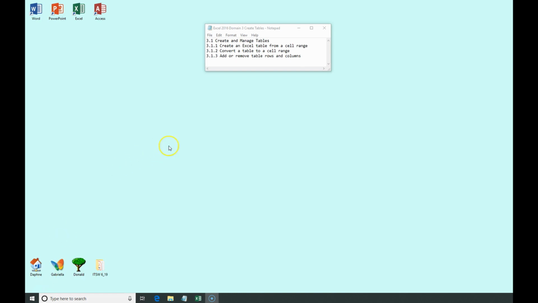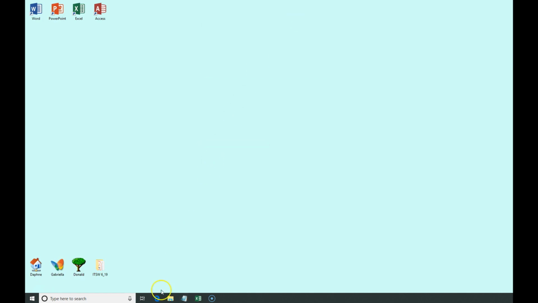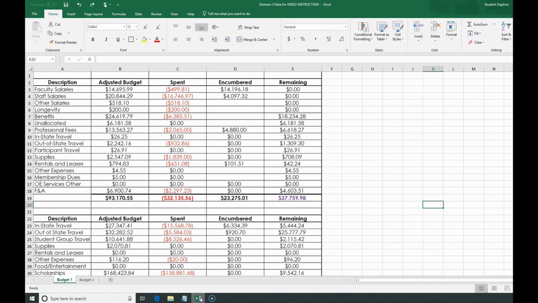Domain 3 is about creating and managing tables. We're going to focus first on creating an Excel table from a cell range. So I'm going to open Excel, and you can see we already have two tables with a budget.